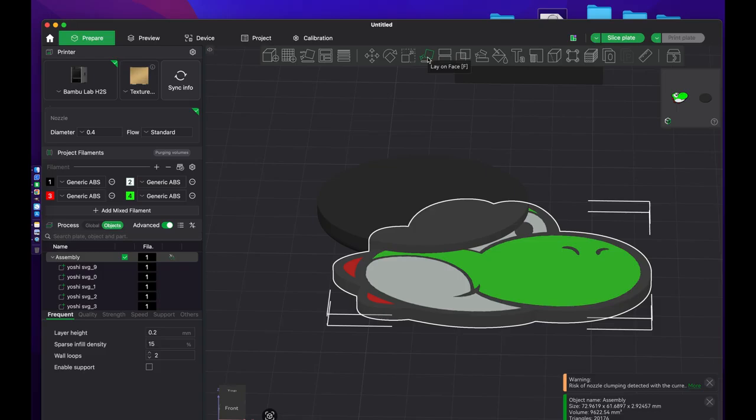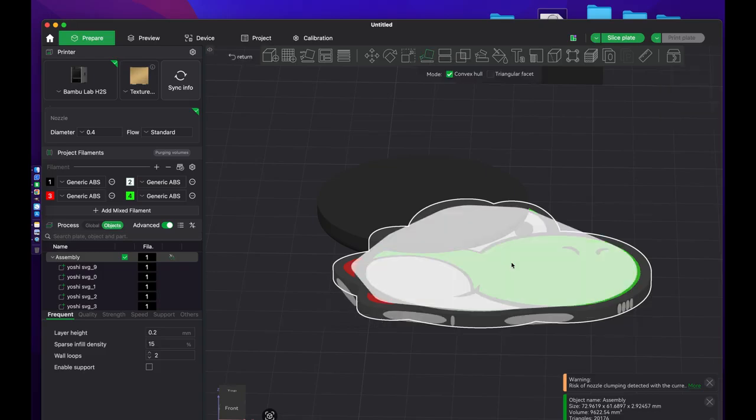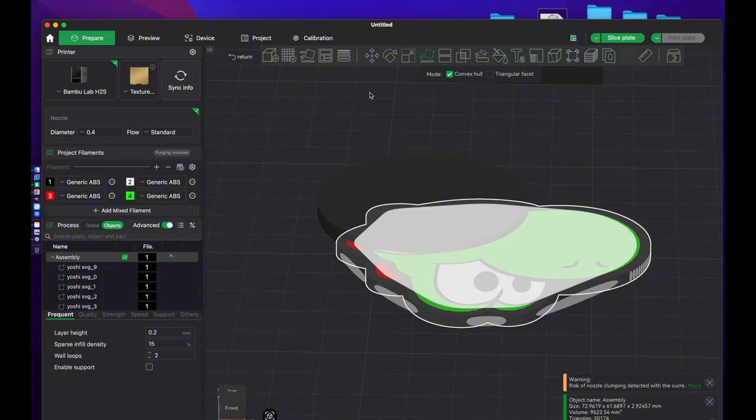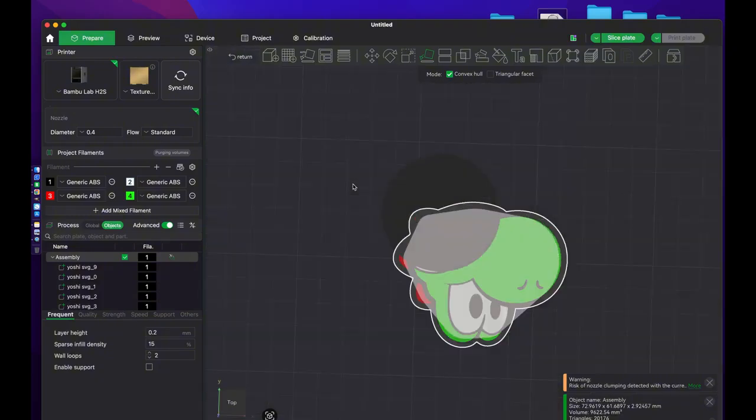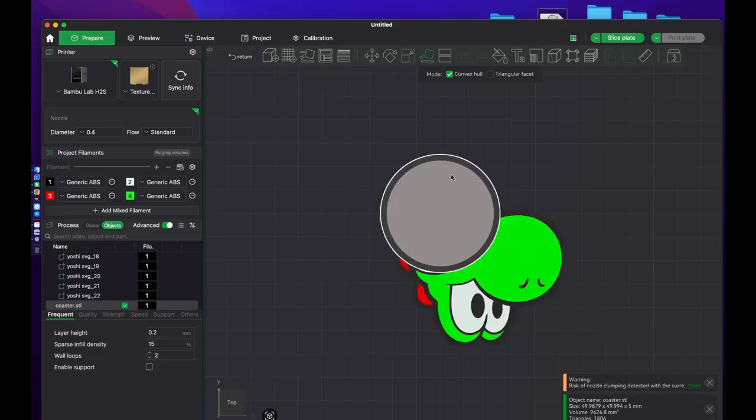Click lay on face, click this top layer here, the top face, and that'll turn him upside down. Now we can see how big Yoshi is compared to the coaster, but the first thing we want to do is center these. So click either one, and one at a time we're going to right click and we're going to center these objects to the build plate.